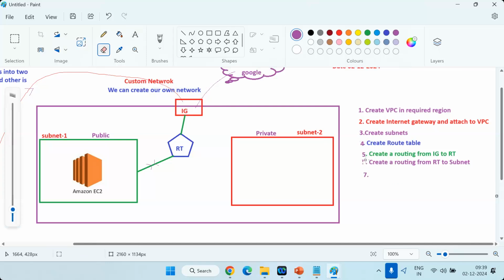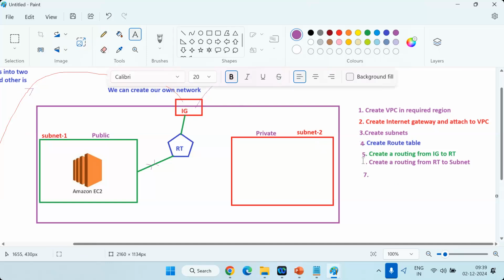Create a server. How many servers need to be created? Two. Create servers. So one is public, one is private. Create a server; the public server should be created inside the public subnet.